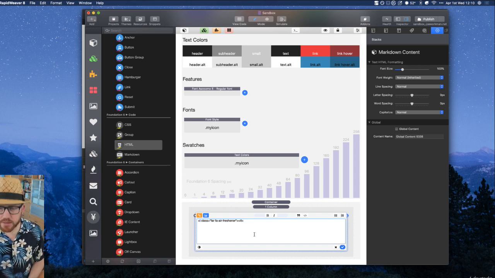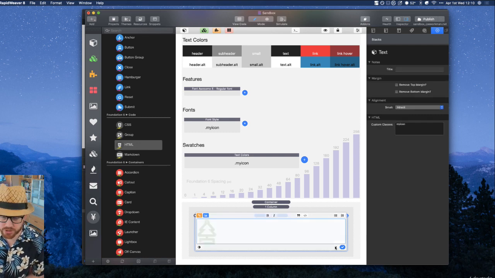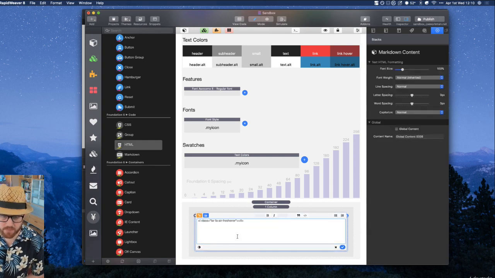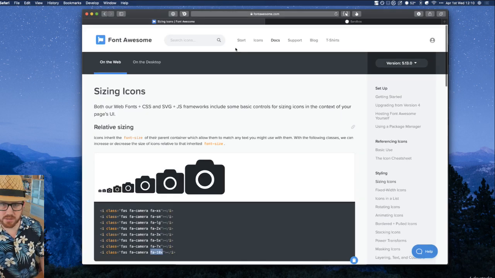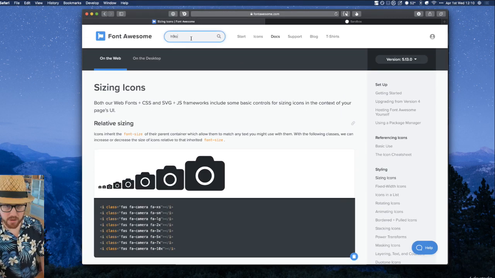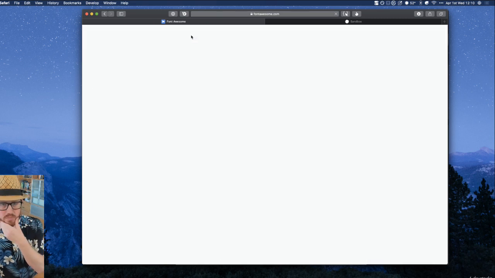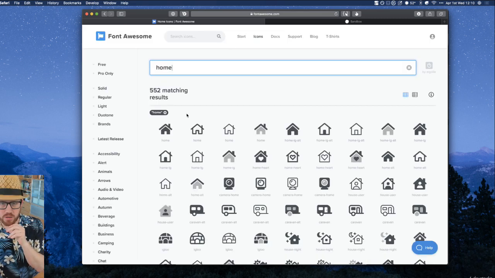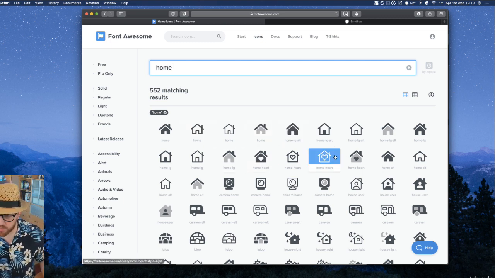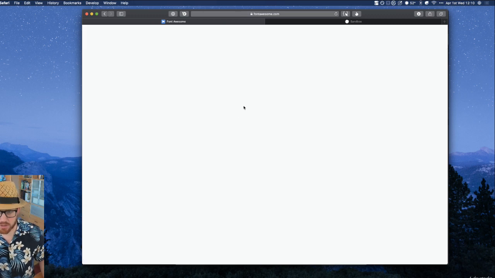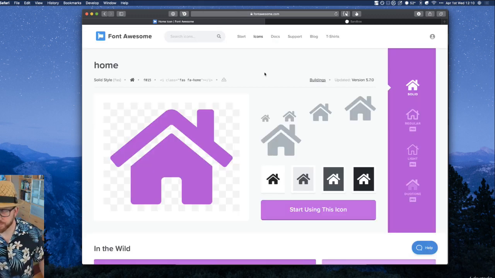That doesn't matter. Now let's say, for example, I know a lot of people are going to want to insert icons in their menu. That's going to be a big one. Let's look for home. I think FA home, is that still an icon? Let's search for home. Man, they have a lot of home ones now. Look at that. I quite like this one. Let's insert this into a menu for fun.